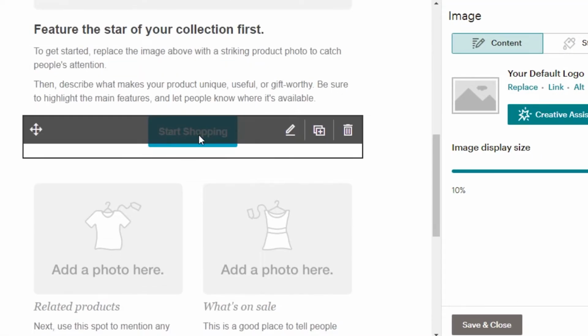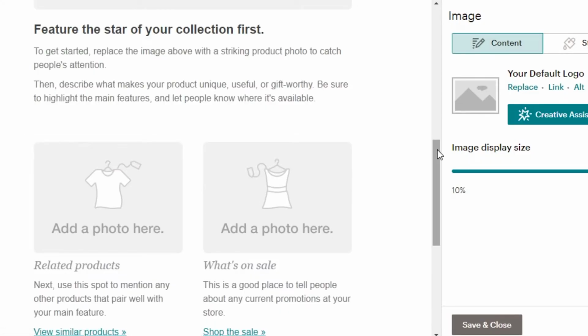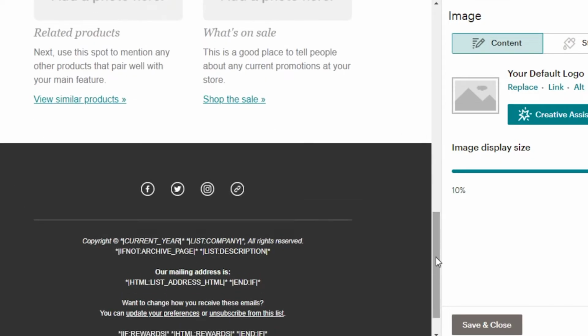You simply drag and drop, and you can delete a section if you want to. Let's delete this button. Simply click on delete. It's deleted. To add different images, this is the footer that has been set.